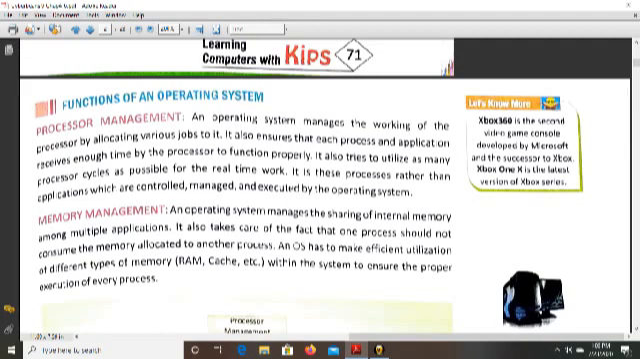Suppose you have opened three programs. The processor is given to each program, each application, for 6 microseconds. For the first 6 microseconds, program A will execute. For the next 7 to 12 microseconds, program B, and for the next 13 to 18 microseconds, program C. Now again for 19 to 24 microseconds, program A will be given the processor. So this will work in a cyclic manner. It also ensures that each process and application receives enough time from the processor to function properly.